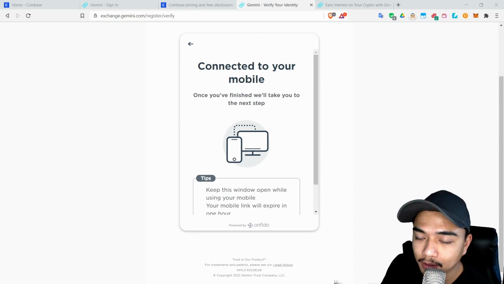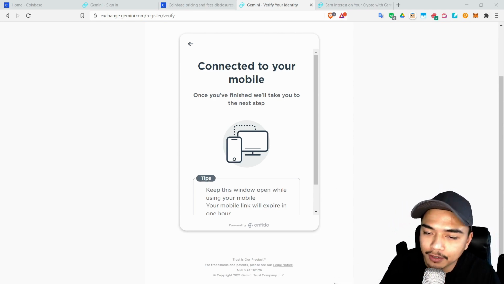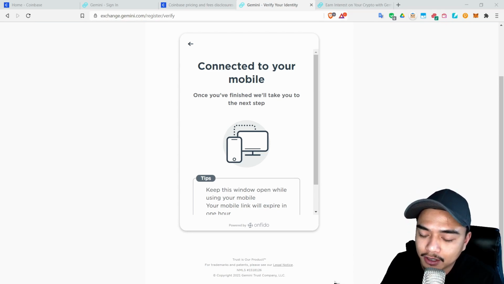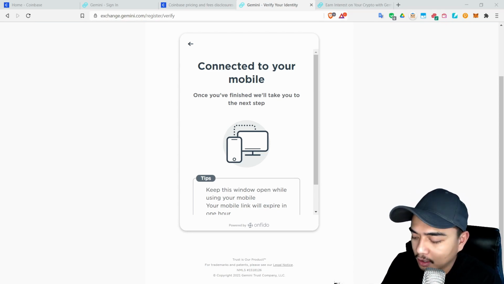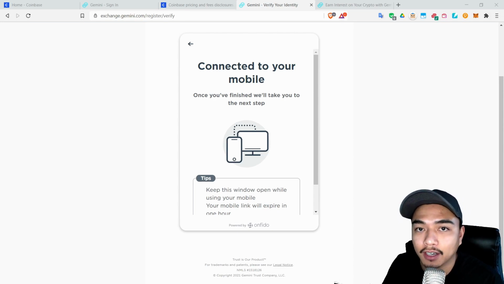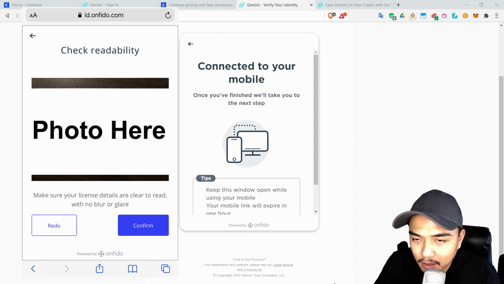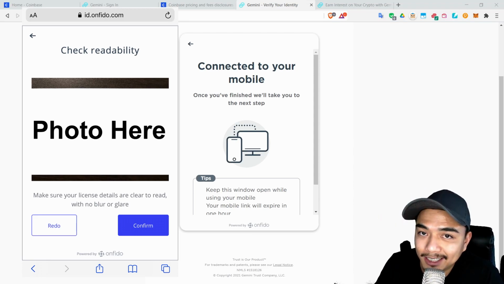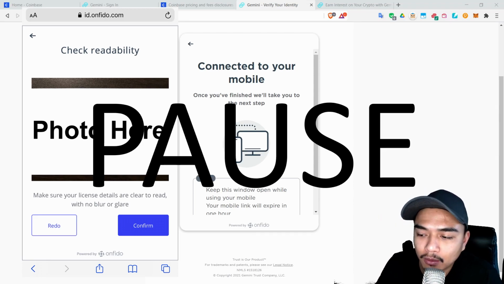So wipe off your camera lens. Make sure you take a clear photo and turn off the flash because you don't want any glare or blur on it. That way you won't have any complications with getting this verified. So go ahead and click confirm. Mine's taking a little bit to load. If yours is taking a while, go ahead and pause this part of the video.